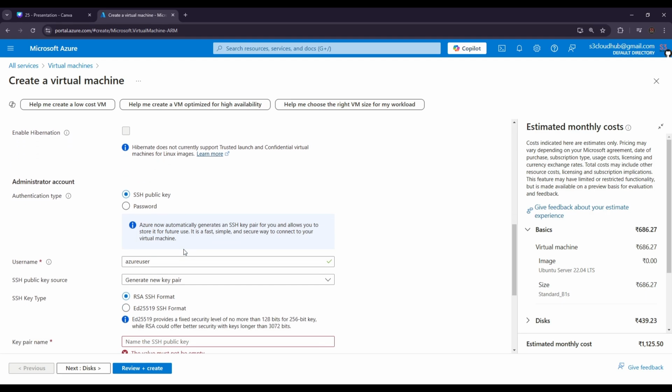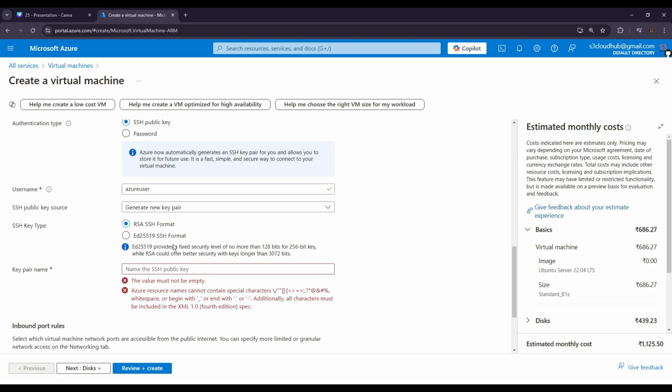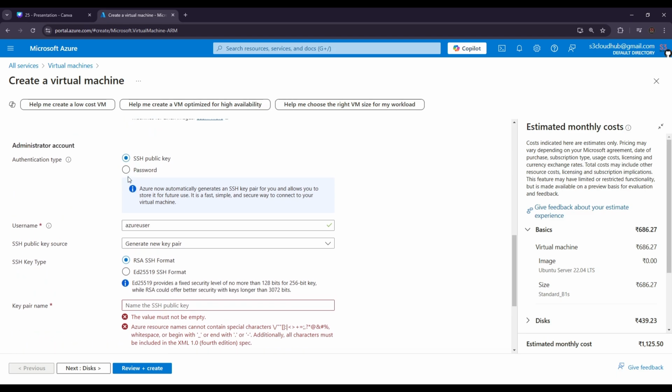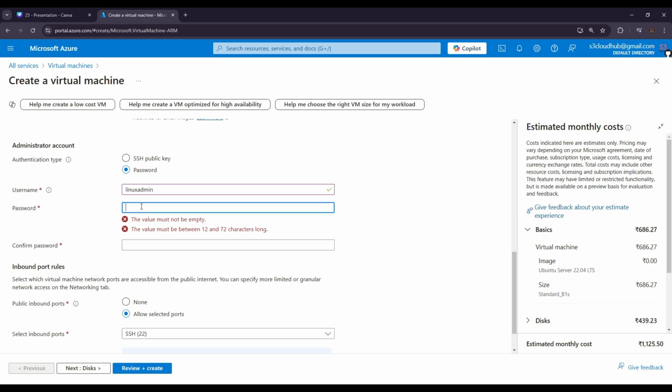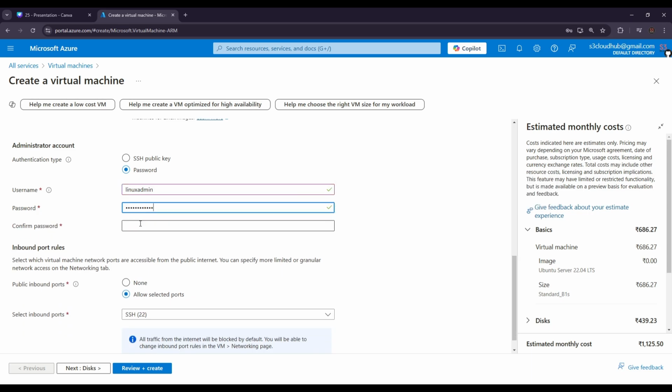Then scroll down. Now set up the authentication. While a public key is more secure, for this demonstration, I will use a username and password. So I will select password and type the username and password. I will enter Linux admin as the username. Then I will type the password and confirm the password again. Ensure the password meets Azure's constraints and store it securely.